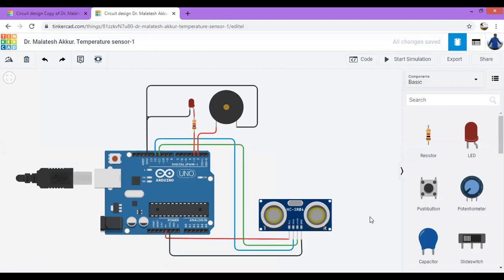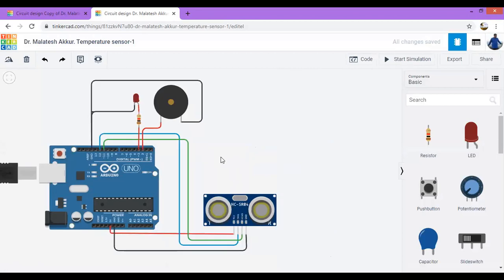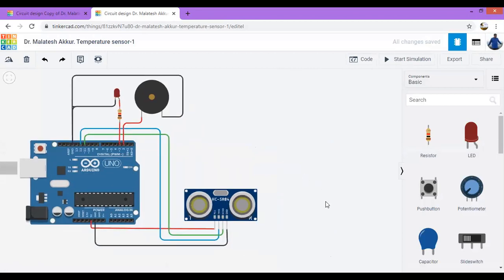Yeah, you can see this is the ultrasonic sensor. I think the connections you can observe now. This is a VCC. Okay, it is connected to the 5 volts of the Arduino. And this is the ground. This is the ground terminal. It is connected to the ground of the Arduino, and this is trigger, and this is echo.